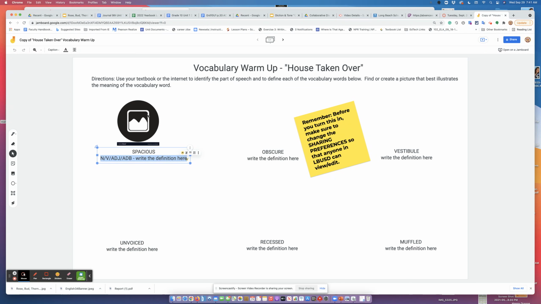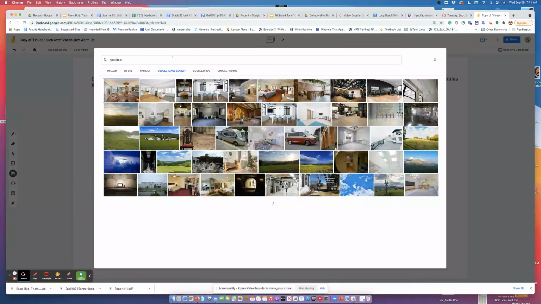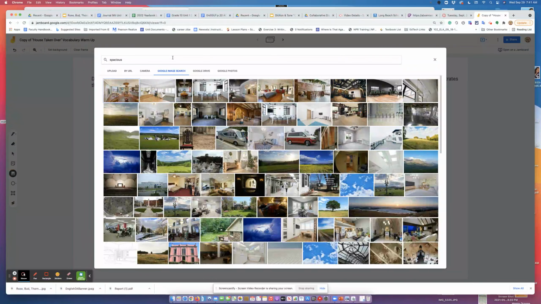So the word is spacious. And then you're going to insert a picture that you think of that has to do with spacious. So when I think of the word spacious, I'm not going to just type in, when I want to add a photo, I'm not going to go to a Google image search and type in spacious, because that's going to give me pictures that are all the same as what everybody else gets.